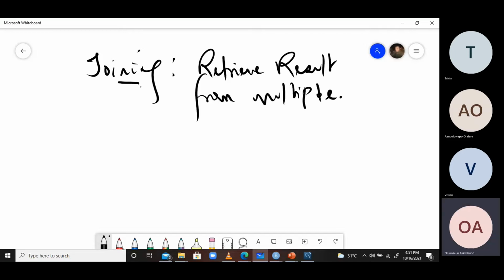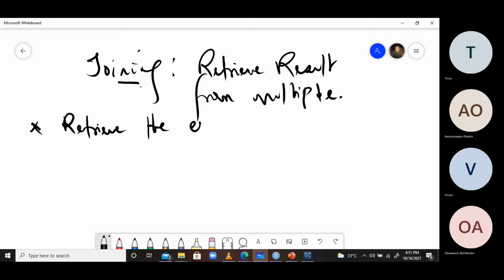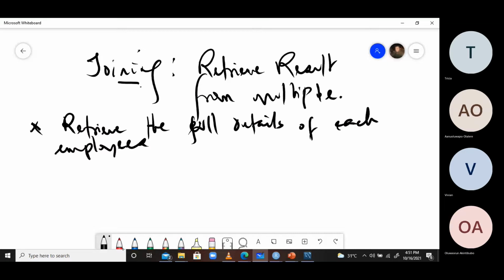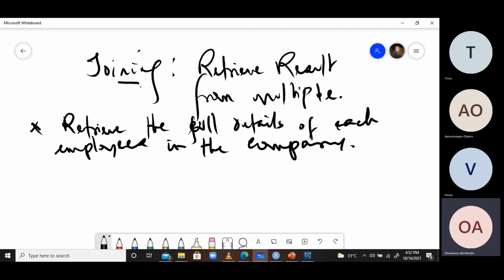So take for example, maybe we have a business case that says: retrieve the full details of each employee in the company, right? So if we say retrieve the full details of each employee in the company, what does that mean, right?